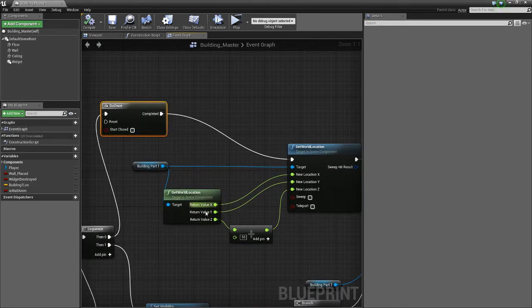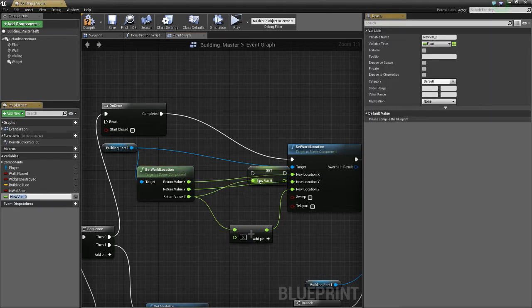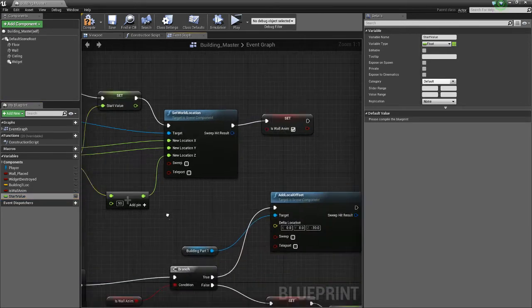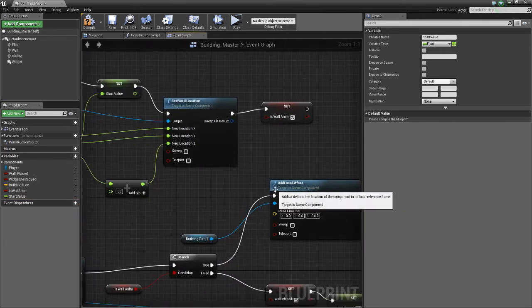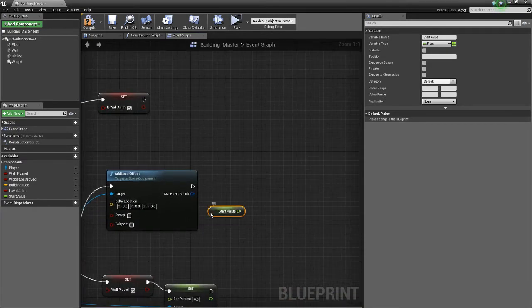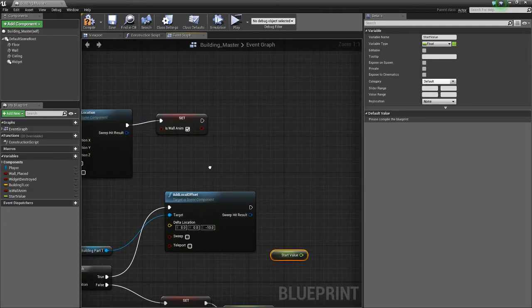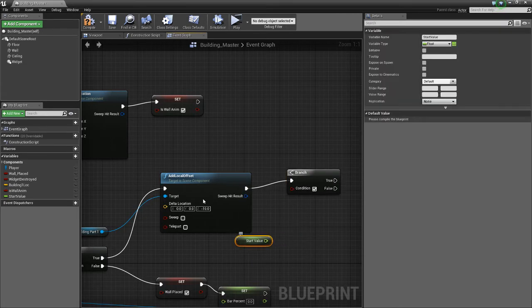Actually, I think I'll just only set the z value here. Promote to variable. So start value. And we'll go. Bam. So if that branch. Okay, so we have the start value.